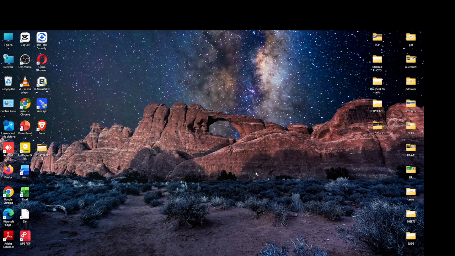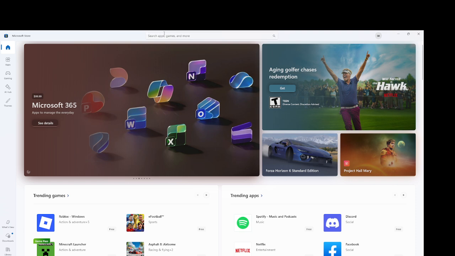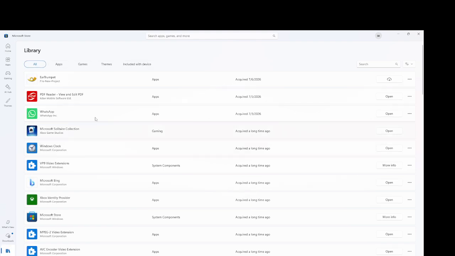So let's get started. First, open the Microsoft Store from your Start menu. Once the Microsoft Store opens, click on Library from the bottom left corner of the window. Now click the Get Updates button. Windows will automatically check for updates for all installed apps, including WhatsApp Desktop.